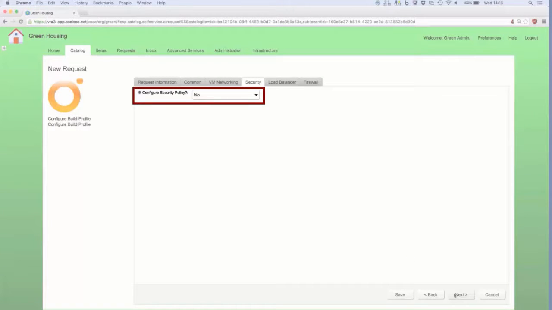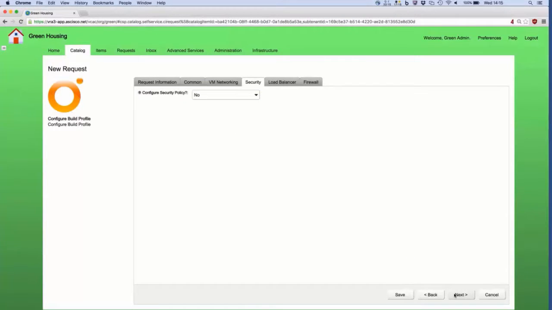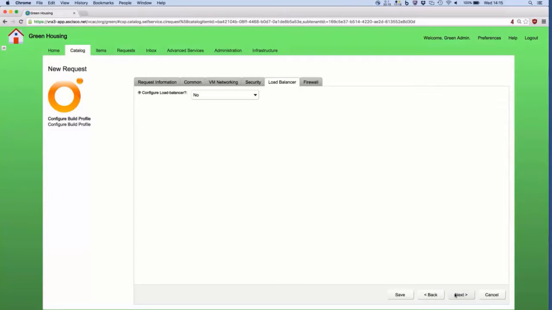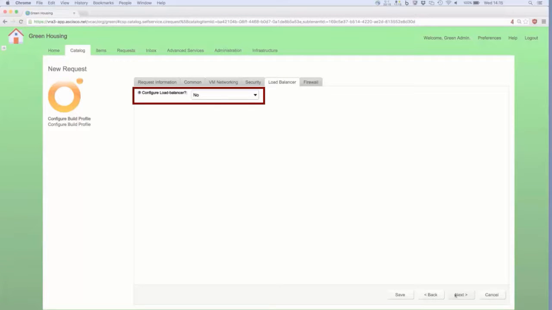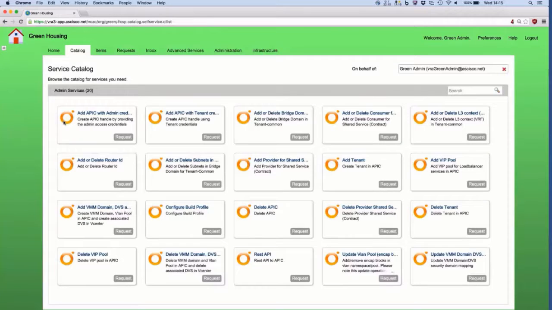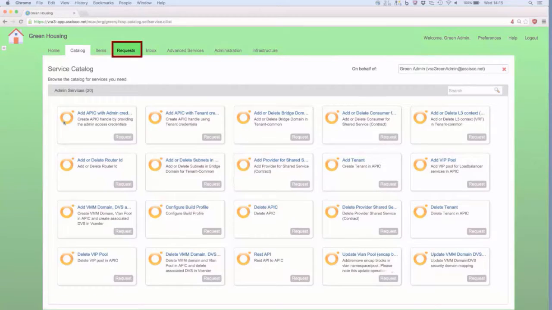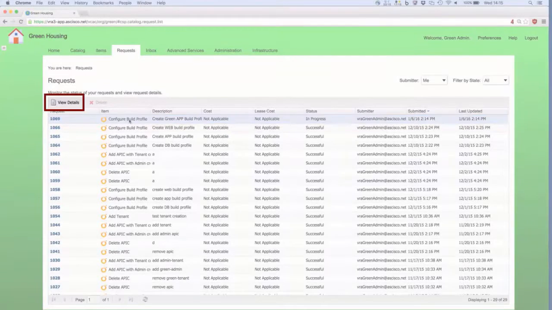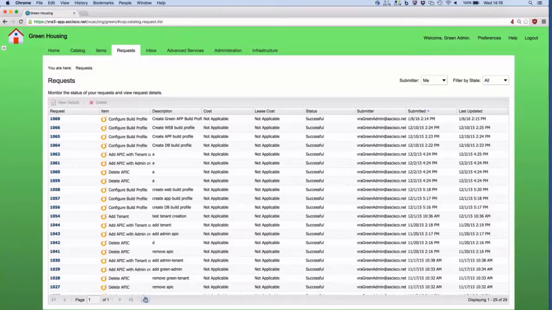In the Security tab, in the Configure Security Policy drop-down list, choose No and click Next. In the Load Balancer tab, choose No from the drop-down list and then click Next. In the Firewall tab, choose No from the drop-down list. Click Submit. Click OK. To verify your request, choose the Requests tab. Choose the request you submitted and click View Details. Ensure that the status is successful.